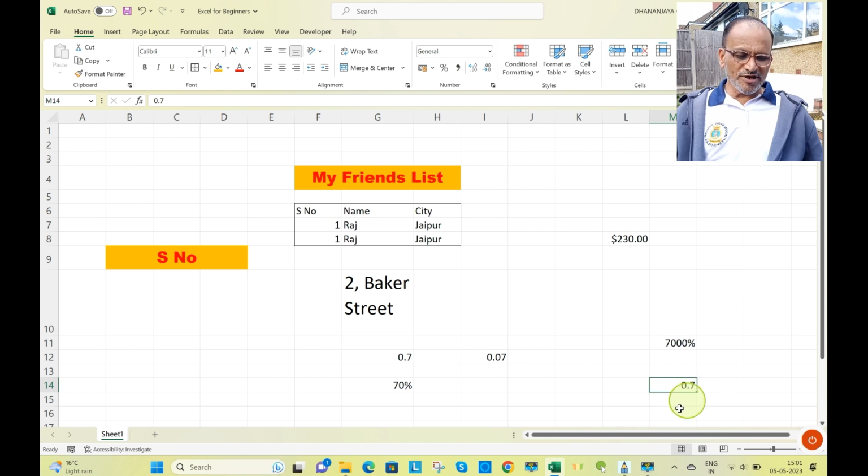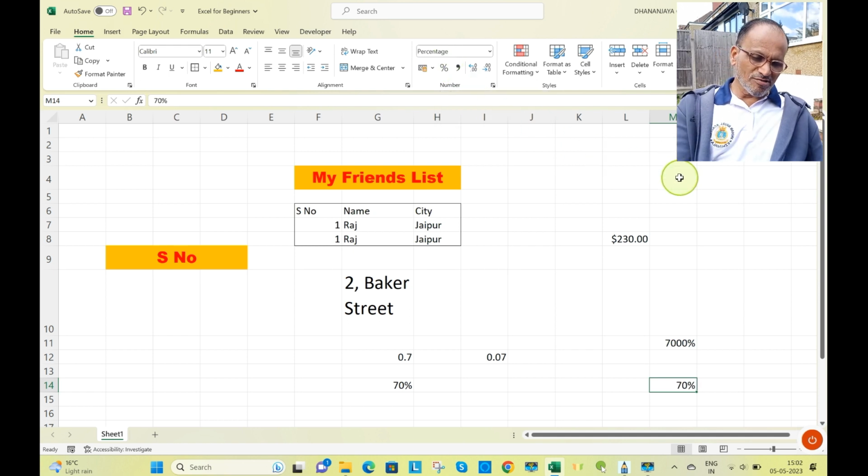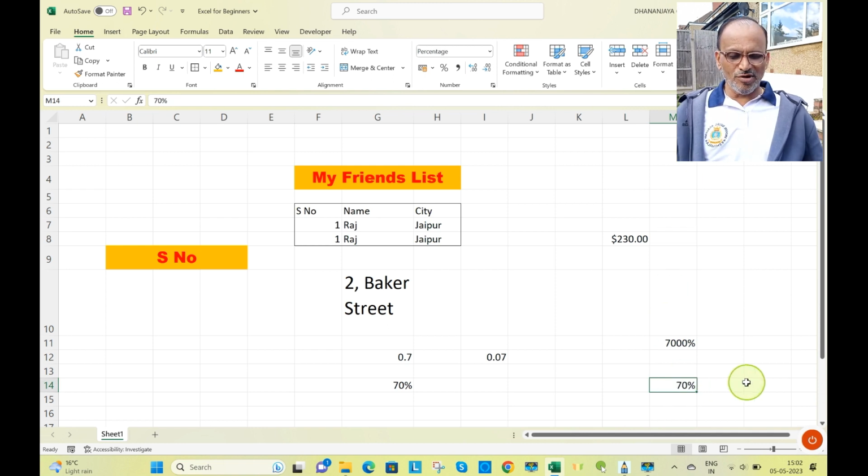This is 0.7, as we understand it is 70%, and I'm going to click here on percentage and you will see it has multiplied by 100. So 0.7 times 100 is 70, and it has attached the symbol of percent, right?